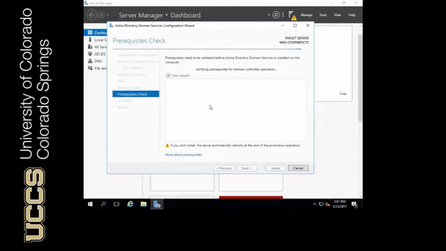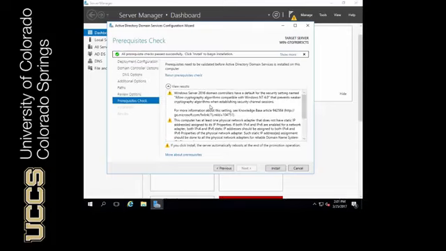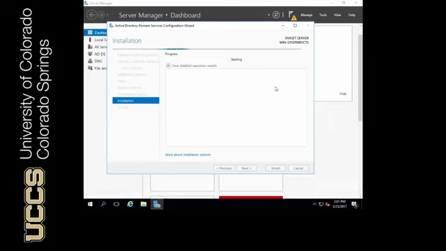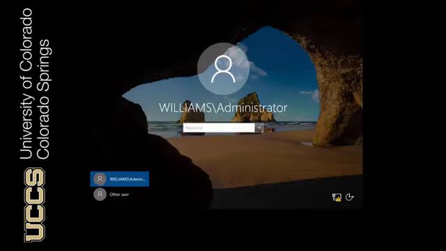Prerequisites, it's going to look for a DNS server. Okay, it's going to give you a bunch of warnings. Okay, and all prerequisite checks passed successfully. Click Install to begin installation. Click Next. After the server has been promoted to a domain controller, the server will restart. And now notice the domain name here in /administrator.